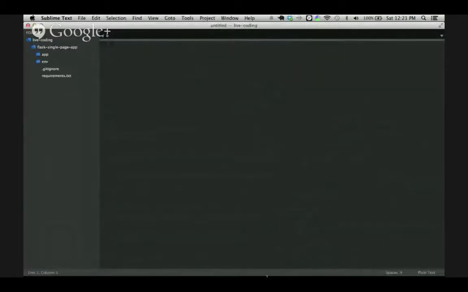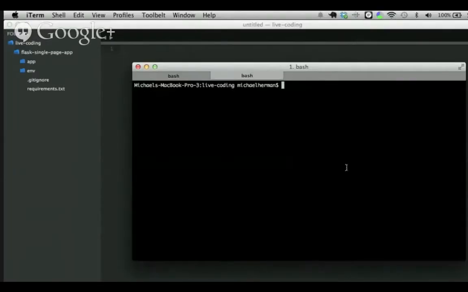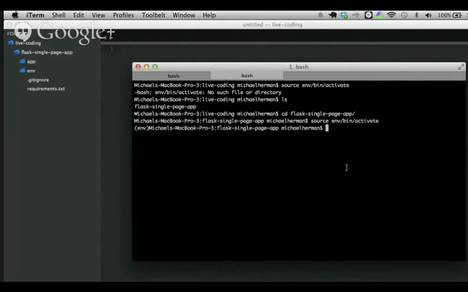Go ahead and open up your terminal and then navigate to your project directory. And then let's go ahead and activate our virtual environment. So source, environment, then activate. And just double check here. Actually, I'm not in my project directory. That's why that was not working. And so let me run that same command now. Okay, so my virtual environment is activated.